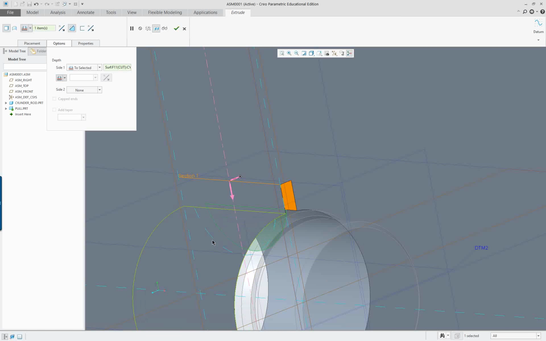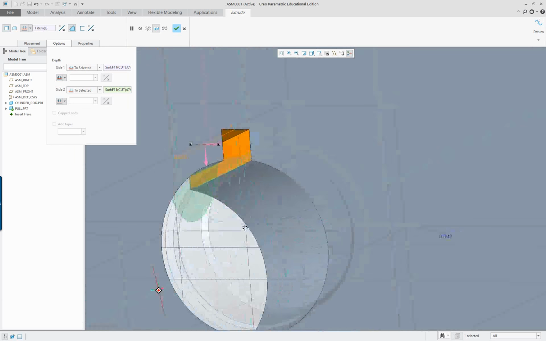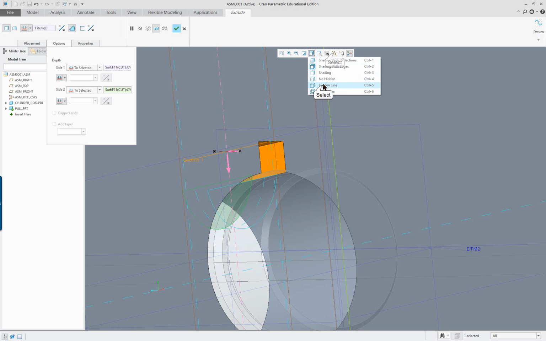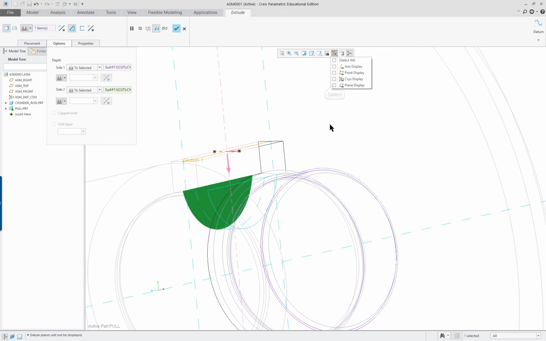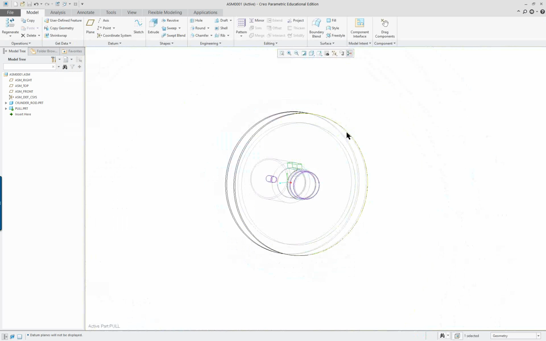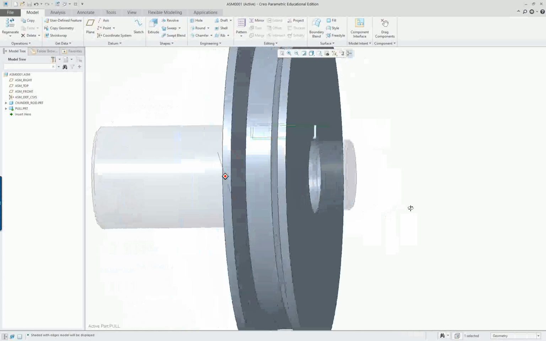And I know I have another curve here, another reference. So what I want to do is click in here for side 2 selected, put my cursor over here, and right mouse button until I select that. And now I have a cutout for my key seat. Middle mouse button. And there's my key seat. Like so.